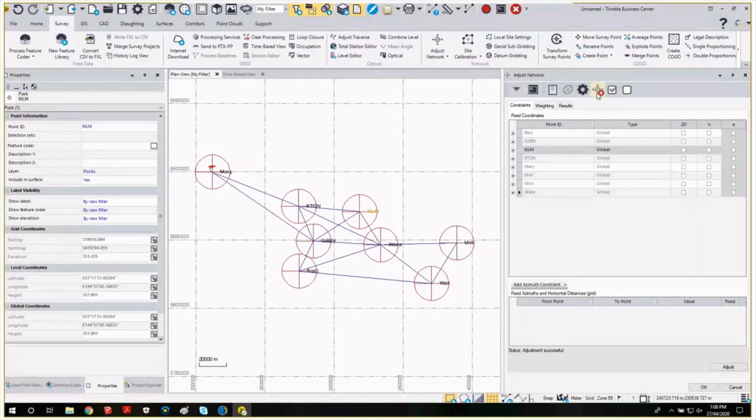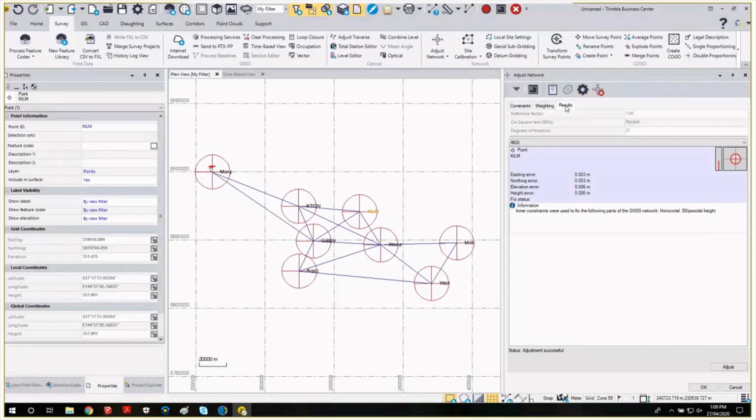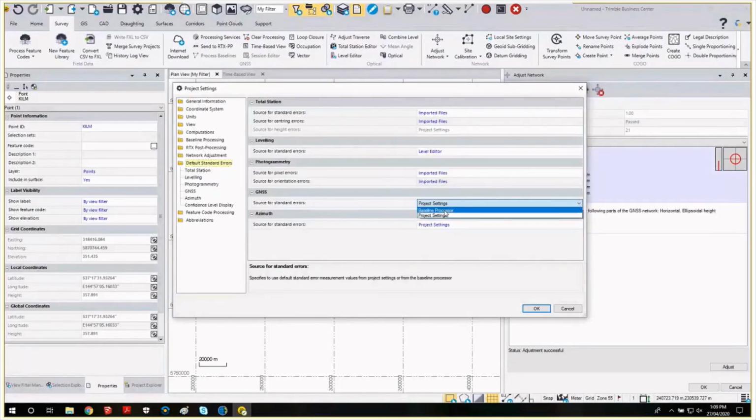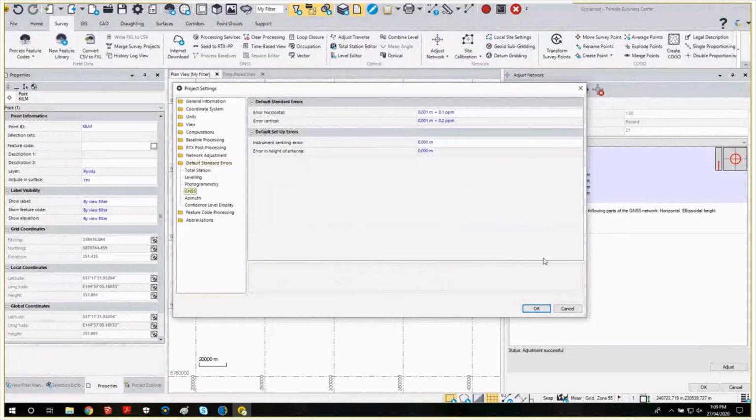Okay. All right, so what we can do now, I'm actually going to change the processing settings back to from the baseline.